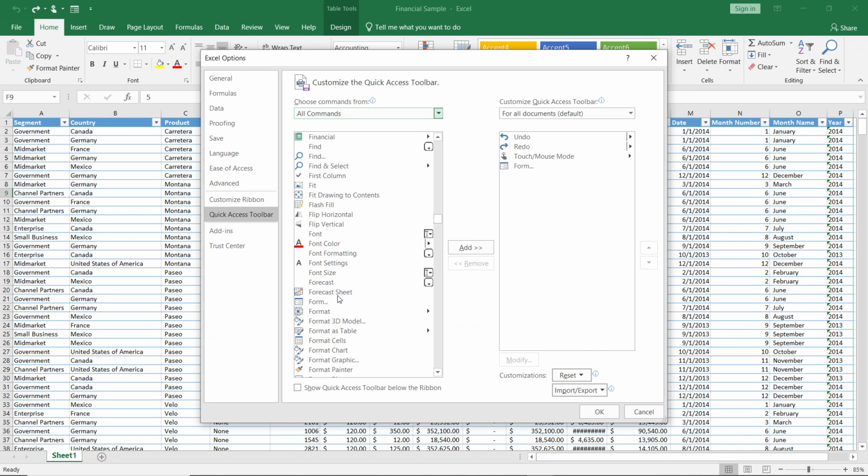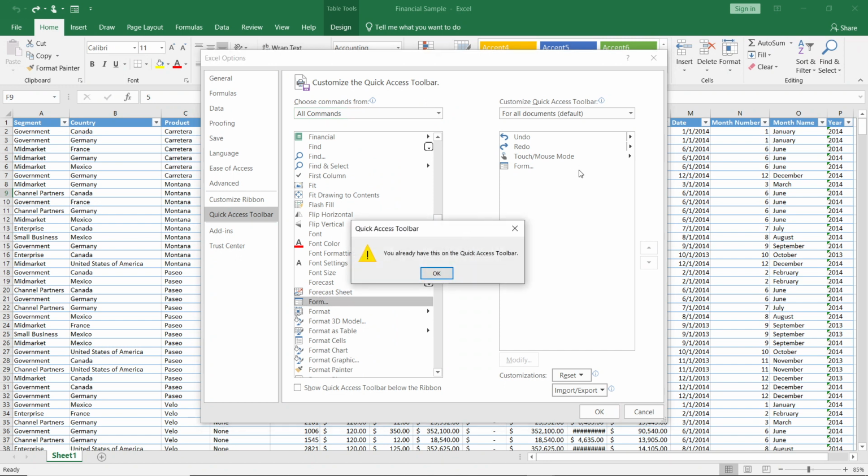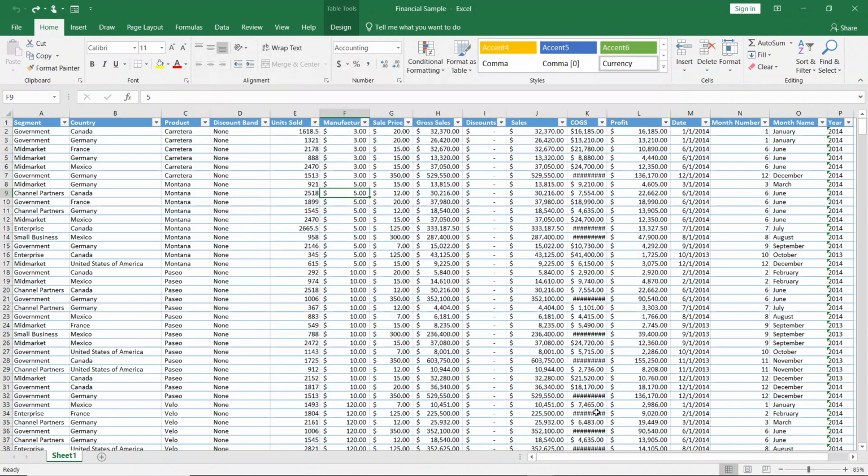So we have form. So click on form. And once you click on form, click on add, and form is going to be added. Now it says I already have this on my quick access toolbar, so that means form is already added. But if it has not been added there, once you click on form and you click on add, it's going to be added here. So click on OK. So that means we have form already added to our quick access toolbar. And where's the form? This is the form.